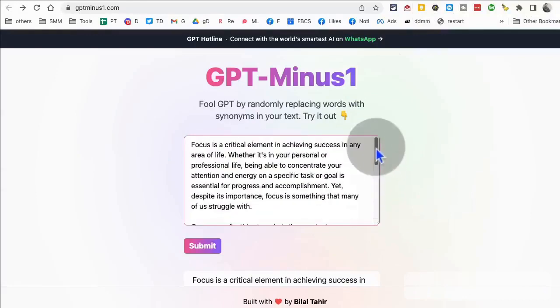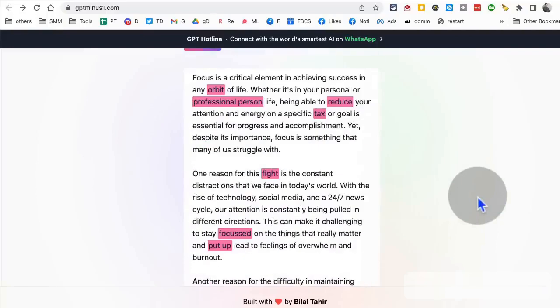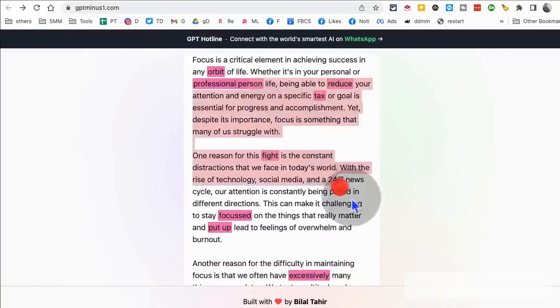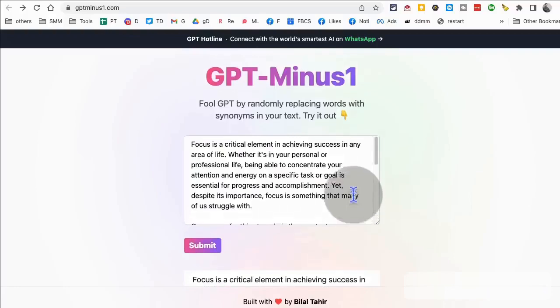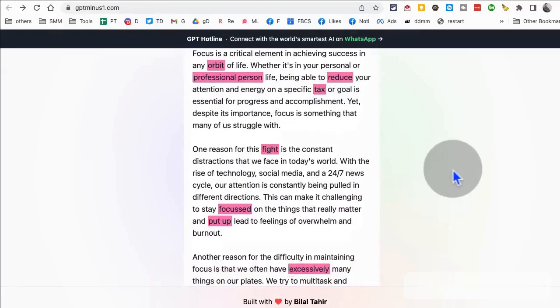Look what it does, it randomly replaces words in your text with synonyms, and guess what, if your text was being detected by an AI detector, it will not be. So you can use this tool to really humanize your AI text. Again, GPT-1.com.